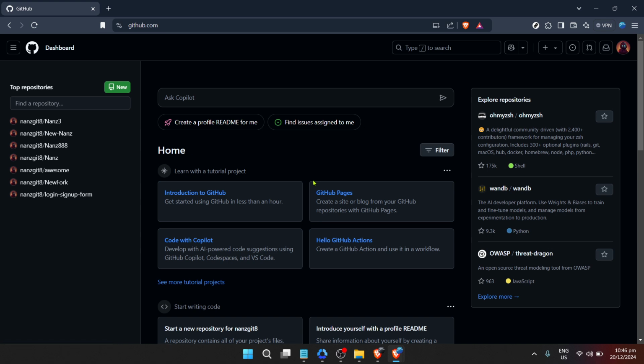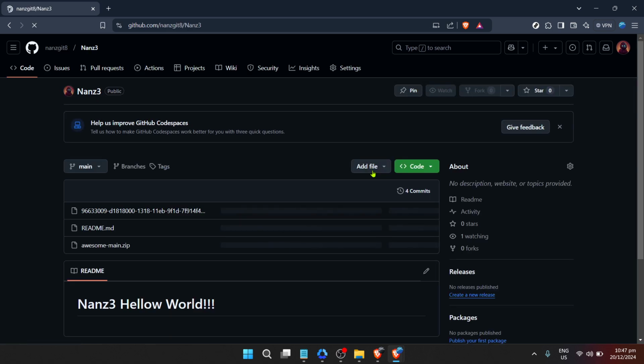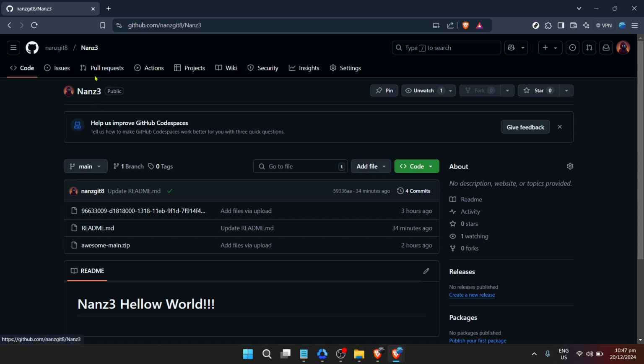Now locate the repository from which you want to delete a file. Remember, a repository is just like a folder on your computer, but it's stored on GitHub. It contains all the files for your project, as well as the history of changes made to those files. Once you've found the right repository, click on it to open.